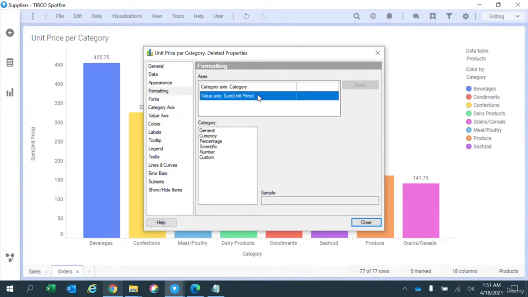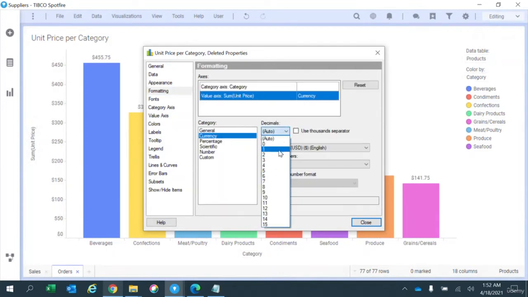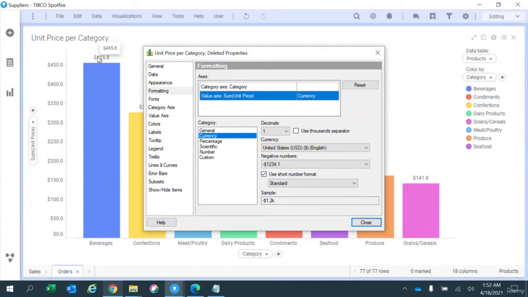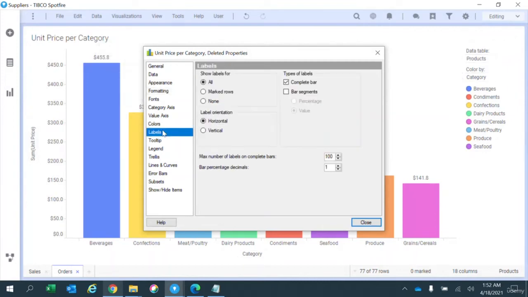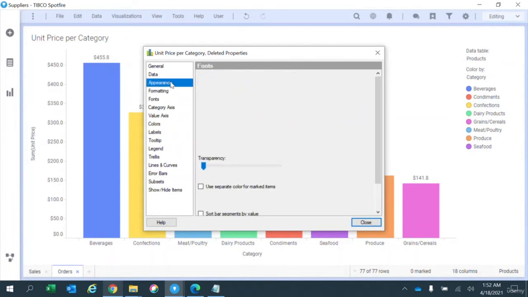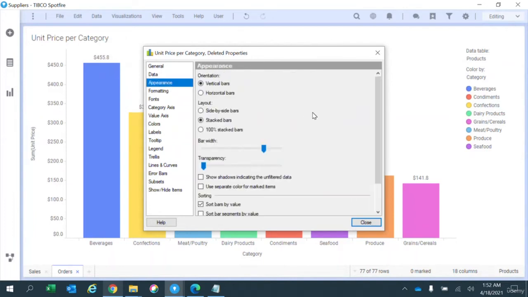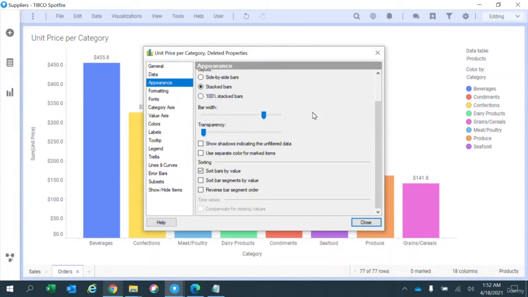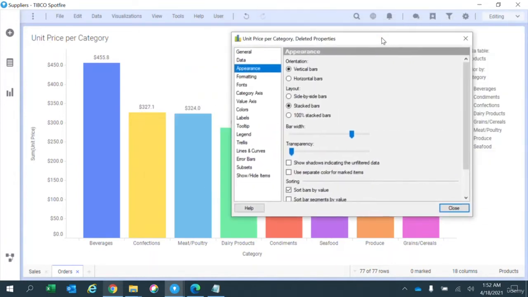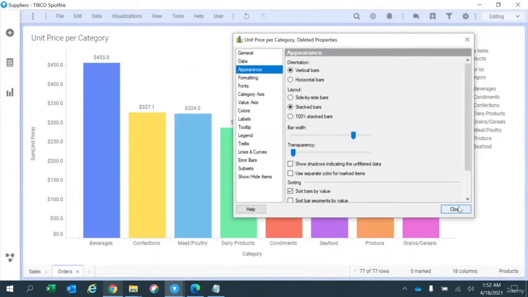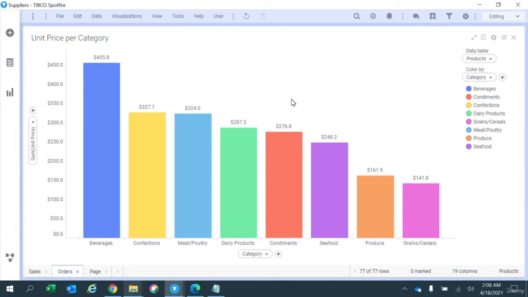Let's say the unit price is coming up like this. You want to make it currency with one decimal and using a short number format. So it would display a dollar in front of it. All right, and then we have labels, as we have seen, and different fonts, appearance. That's quite common. You can just keep on experimenting, and you would definitely reach the best bar chart that you want. Okay, now let's change this chart to a line chart.